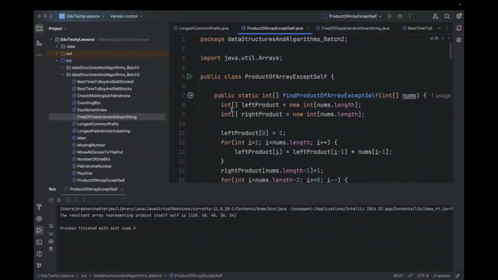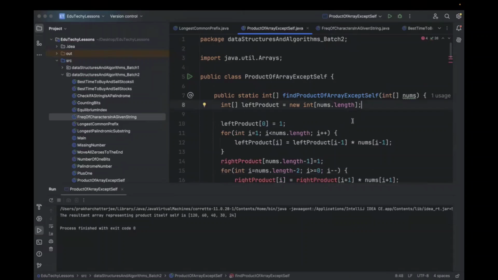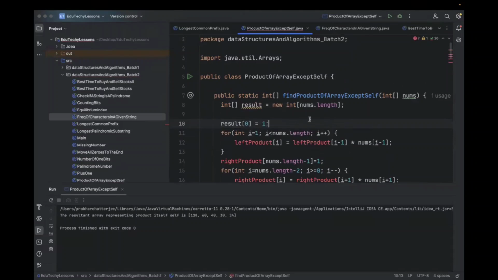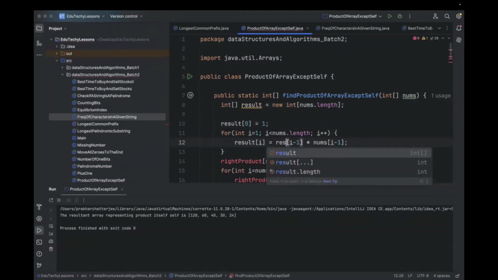So in this case, how this helps us is that we simply remove the right product array. And instead of left product, we are just saying that this is result. So we are doing result. Here also we are doing it as a result. This is also result.